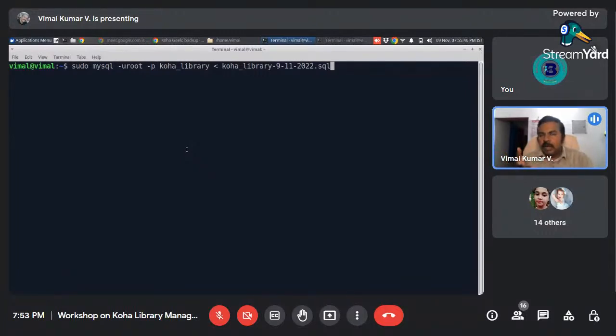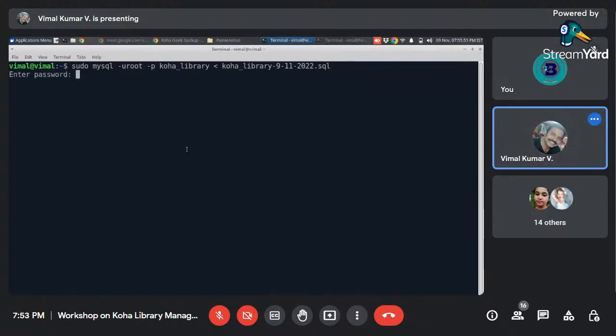Then the source file, we will move it into the destination. We will move it into the Koha database. Press enter. Type the root password. It will restore the content from the backup file to the database.